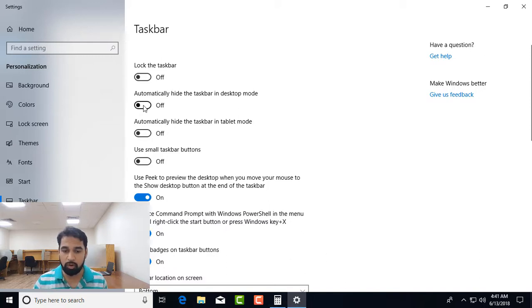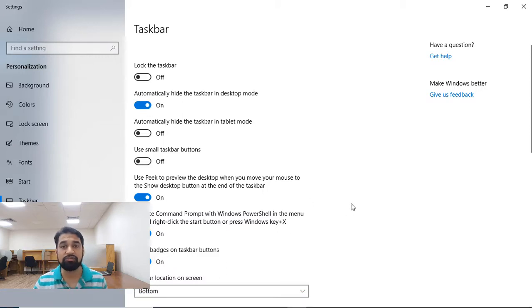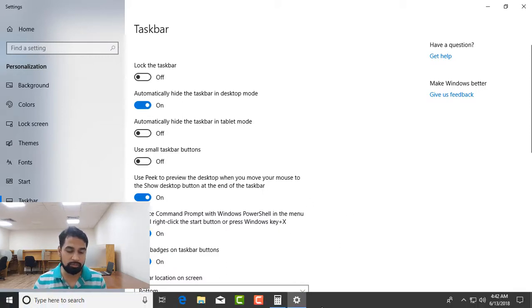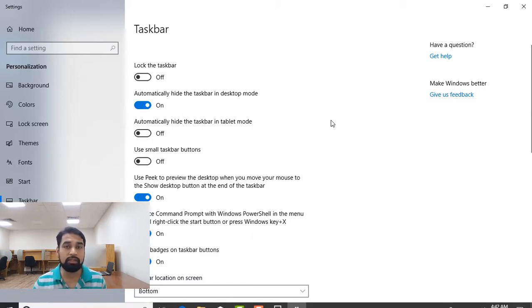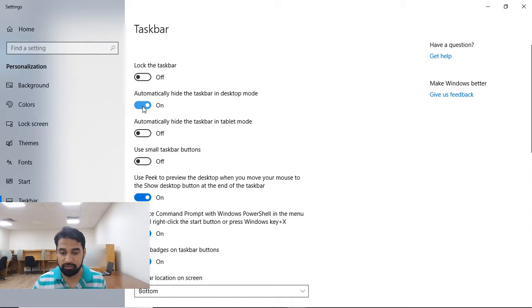If you want to make it auto hide, you can click on this and you can see the taskbar is gone. As soon as you move the mouse to the bottom of the screen, you're going to see the taskbar. You move away and that taskbar is gone. So this option is available.